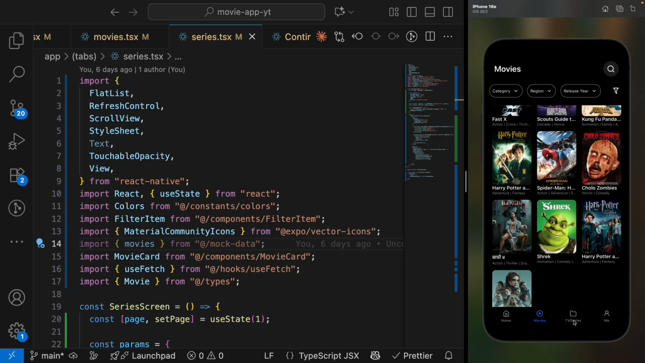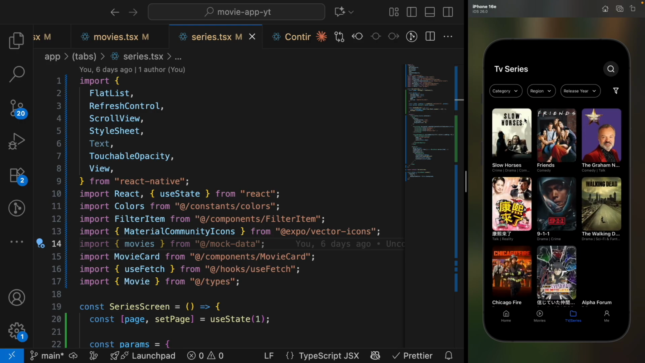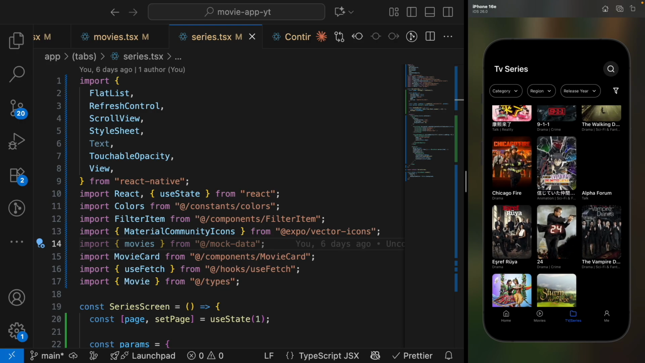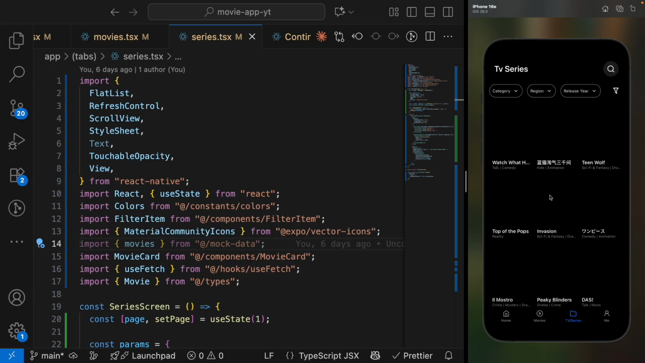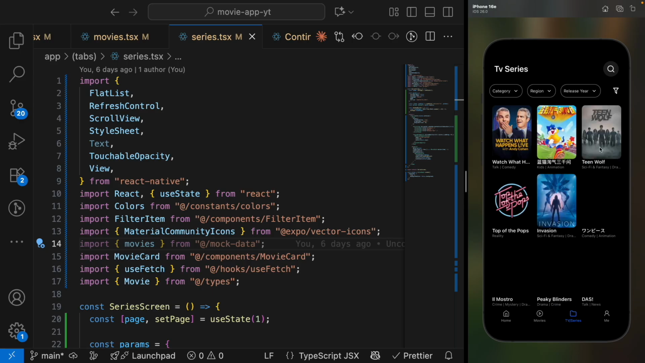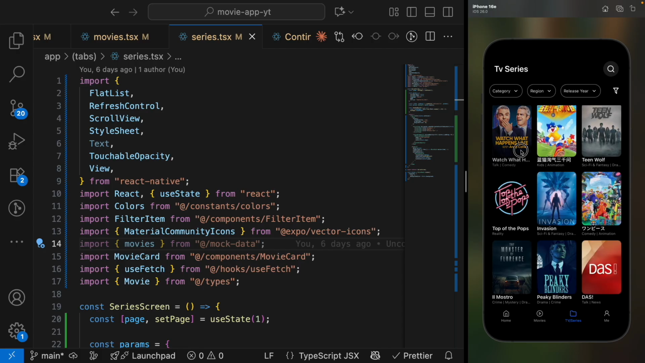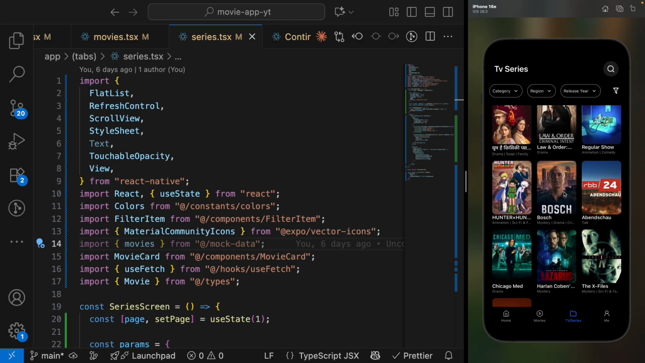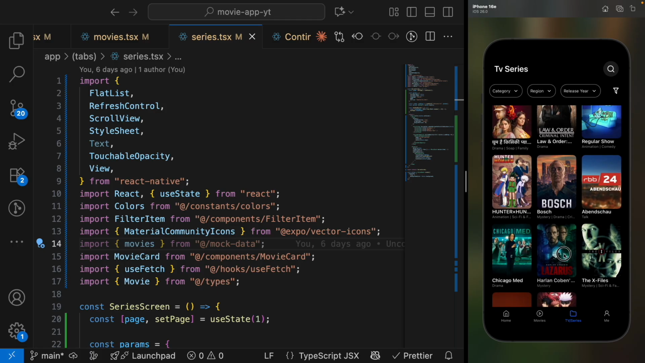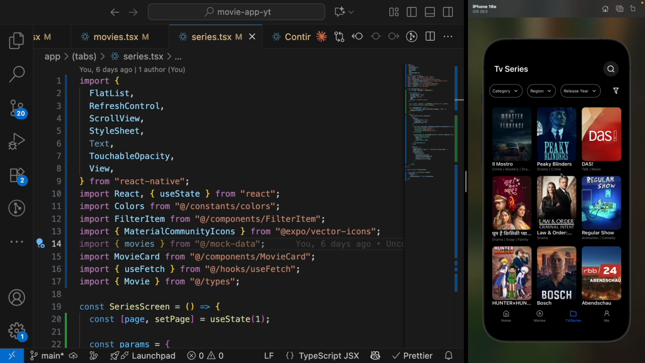And we have the same thing on the series tab as well. We have the series movies, the series thumbnails, sorry about that. The series, you can reload and then it's going to fetch new series for you. You have Teen Wolf, Peaky Blinders and so on. Hopefully you can even use this as your personal source to get new movies that have been released.